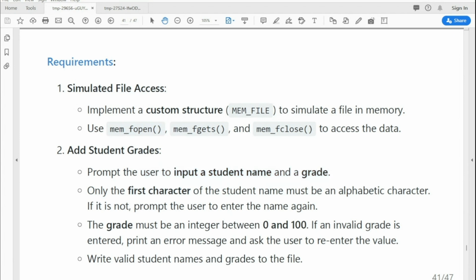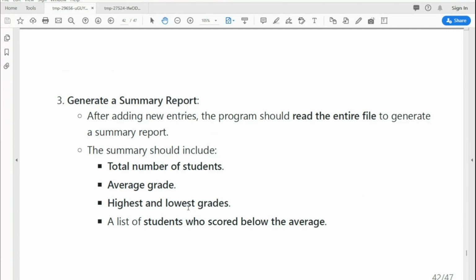So how do we determine the name is valid? The first character must be a letter, all right? If it's a grade, it must be an integer between 0 and 100, okay? If anything is invalid, you will return to ask them for a new name again, okay? And then you write them to the file, and finally generate a report, which includes the total number of students, average grade, highest and lowest, and who is below the average. All right.